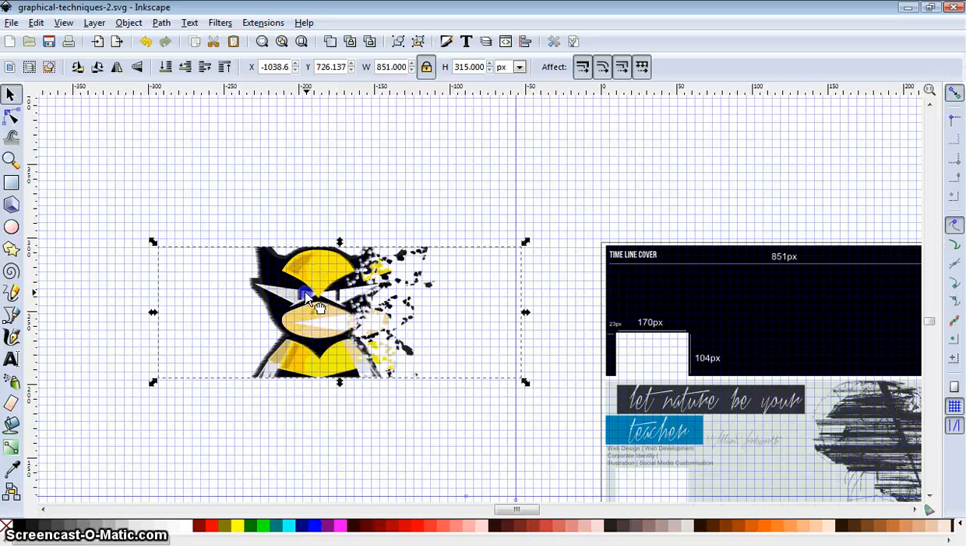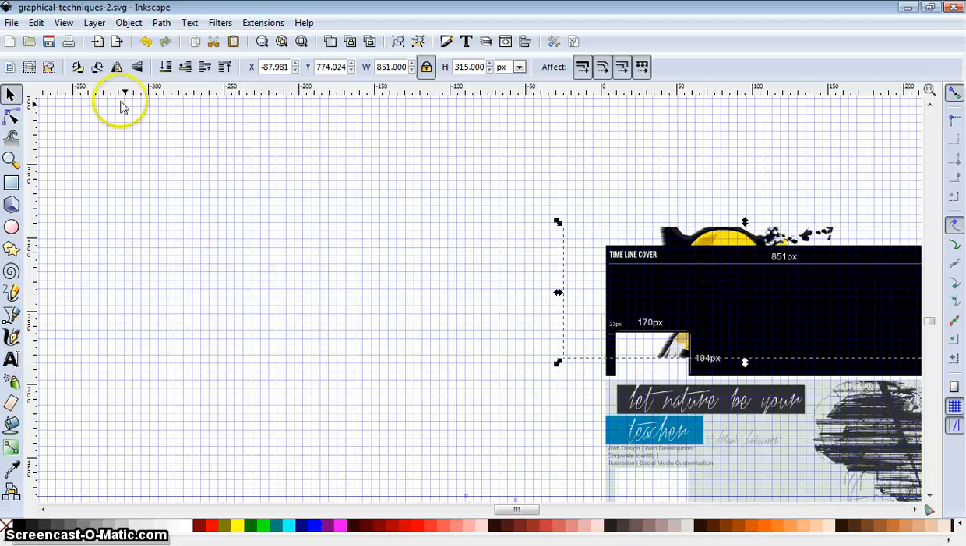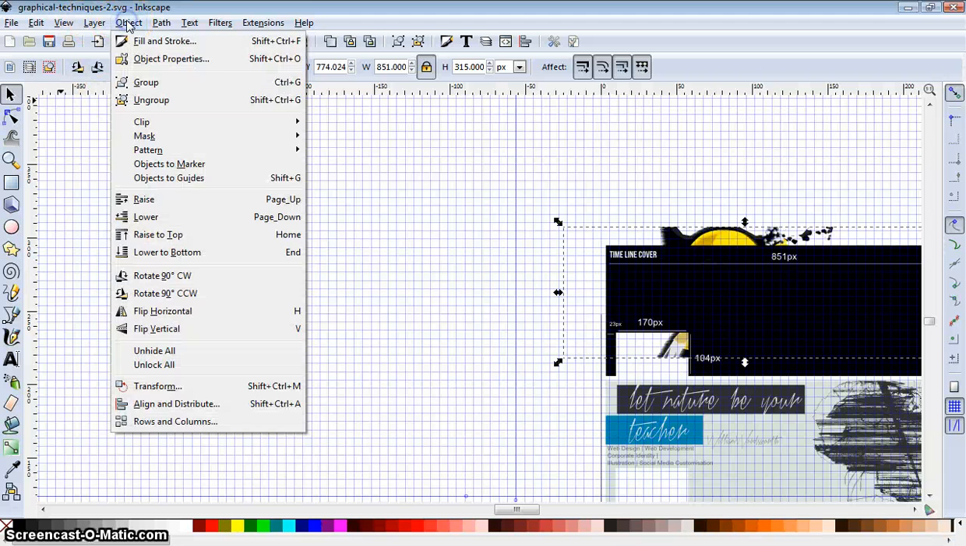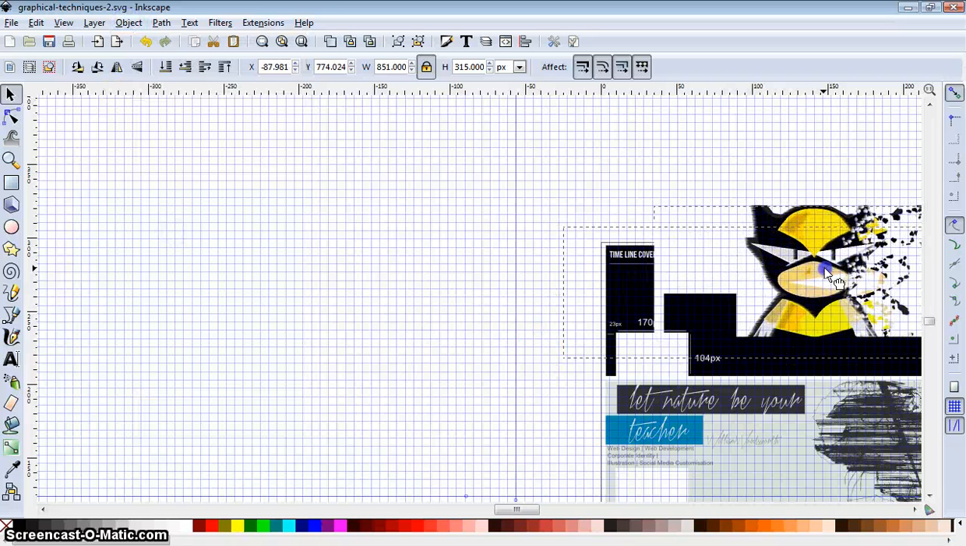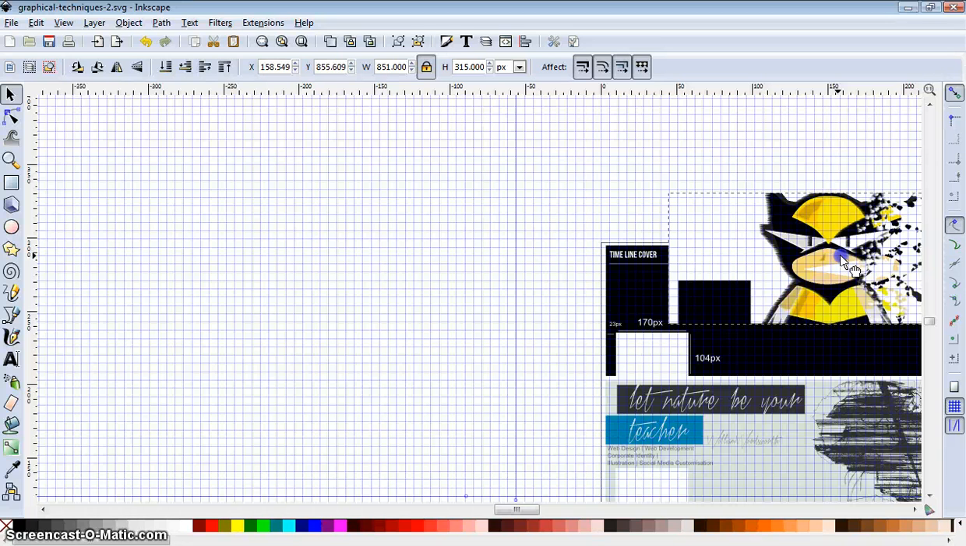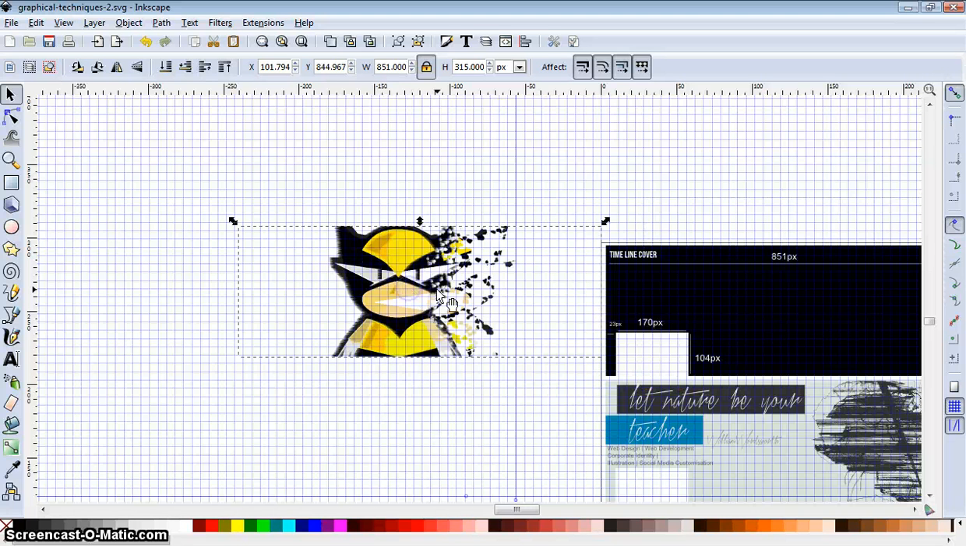Just to show you exactly how much of a template it actually is, I'm going to raise it right to the top, because it's currently behind the original timeline cover that I did. Now what you can see is that it is literally a template ready for uploading. But what we're going to do is add a bit of text to it.